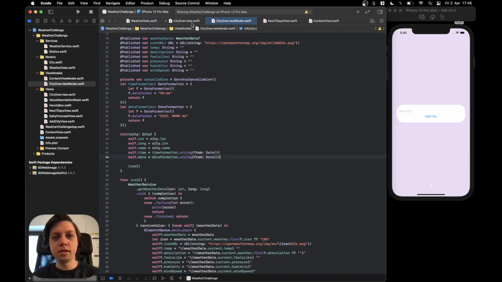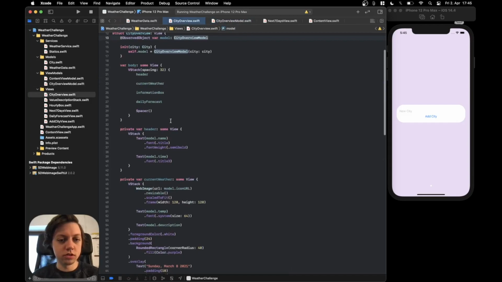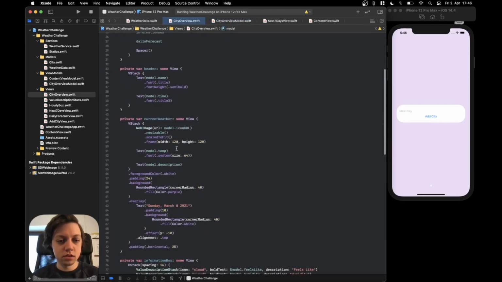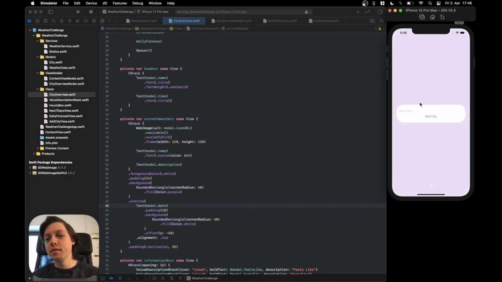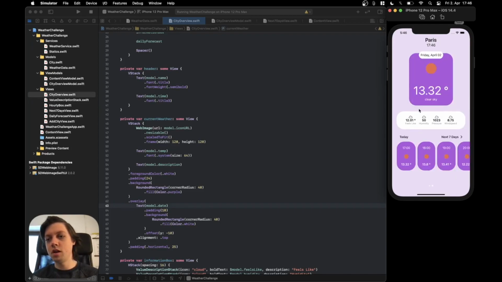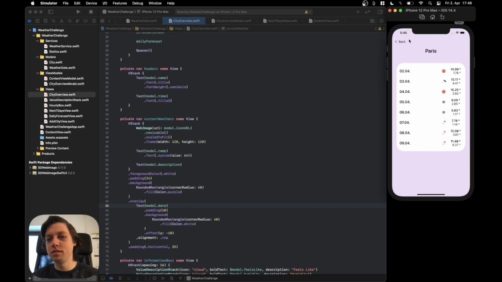Okay, and now we also have to actually display this. So here it's hard coded. Let's say model.date. Okay. So let's enter Paris one last time. Click add city. Then we can scroll over. Everything loads. It says Friday, April 2nd. That's the time of my recording. And everything looks like it's working.